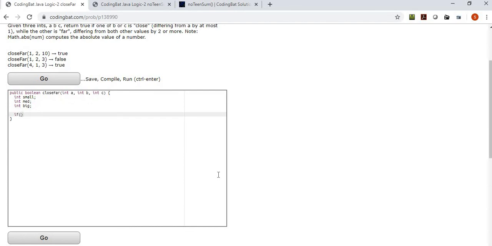So if Math.min of A, B, the smaller of those, is bigger than C, then obviously C is the smallest, so we're going to make C small. Otherwise, small is going to be set to Math.min of A, B. So that's how we're going to get small.